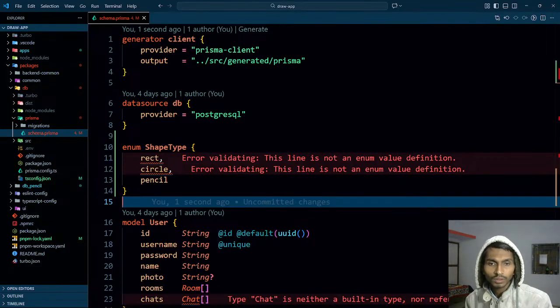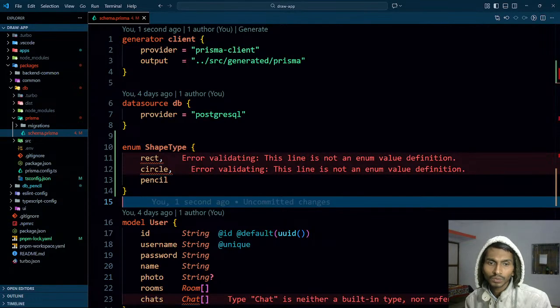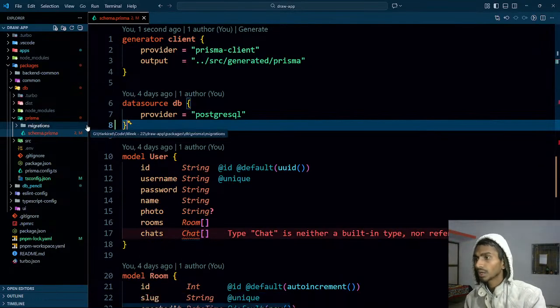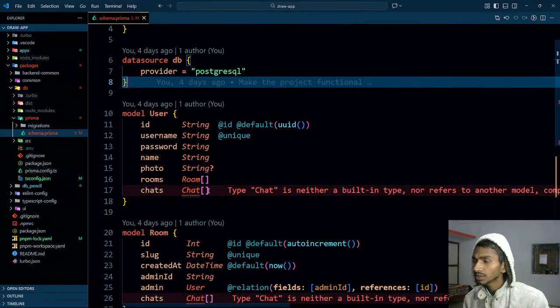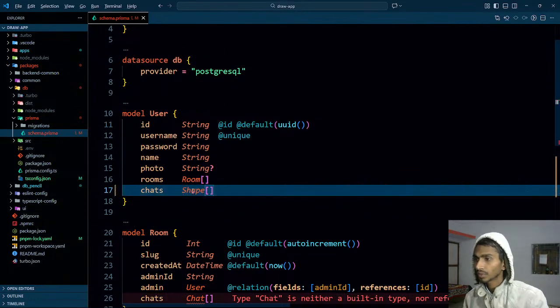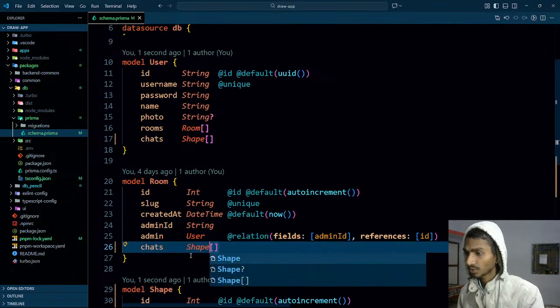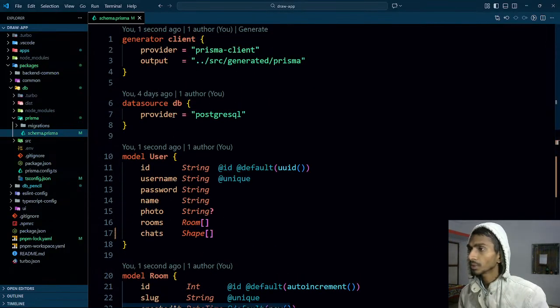Prisma client shape. schema.prisma, that's the same file I'm in. Right, circle and pencil. I'm not sure whether it's giving me the right thing. Okay, let's do one thing for now. Let's remove it. I can chat. This time it's not chat, this time it's a shape, and I'll have to change many things here. Okay, never mind. Let's start from the beginning.